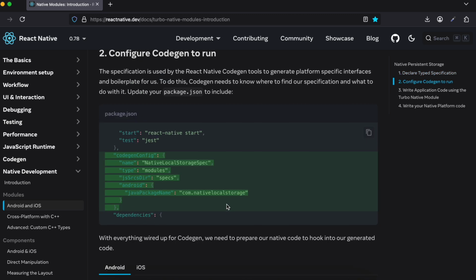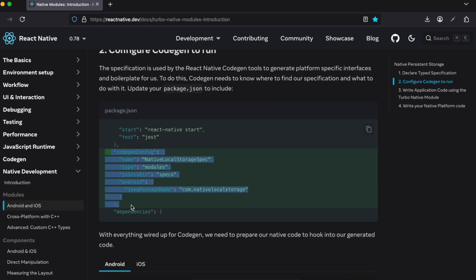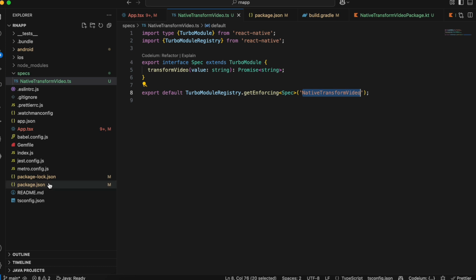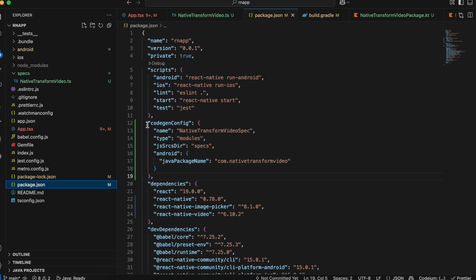Once that is done, here you can see we have just copied this codegen config, and I'll go to package.json, and here I'll paste this codegen config. Again the same thing I have done. Here I have changed this name to the TypeScript file name instead of the default native local storage, and you have to write this word spec. Don't forget the word spec. And again here we are using this native transform video as well. So these things are important.